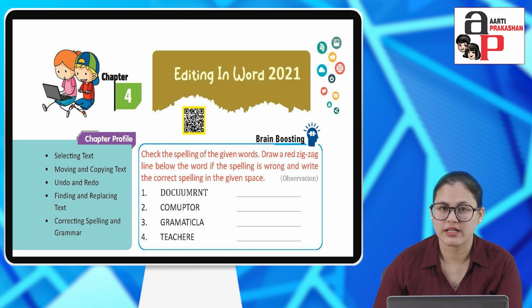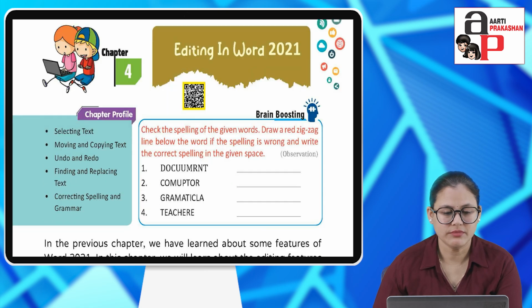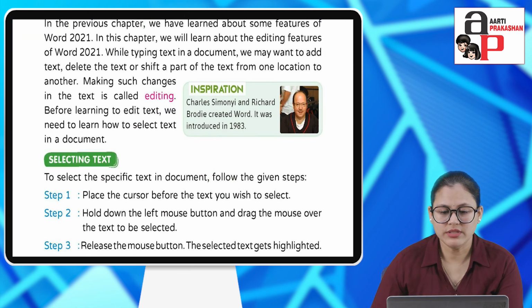Chapter profile: selecting text, moving and copying text, undo and redo, finding and replacing text, correcting spelling and grammar. In the previous chapter, we have learned about some features of Word 2021. In this chapter, we will learn about the editing features of Word 2021.